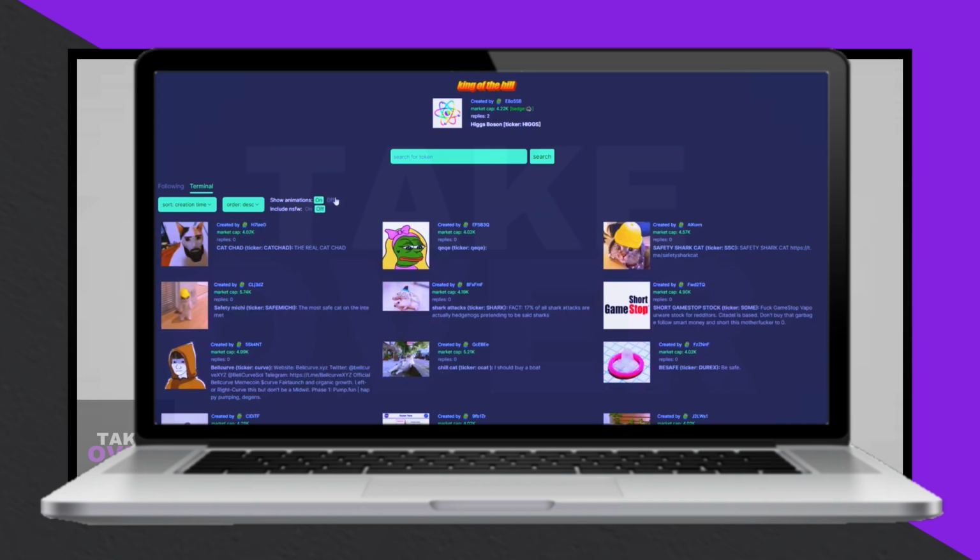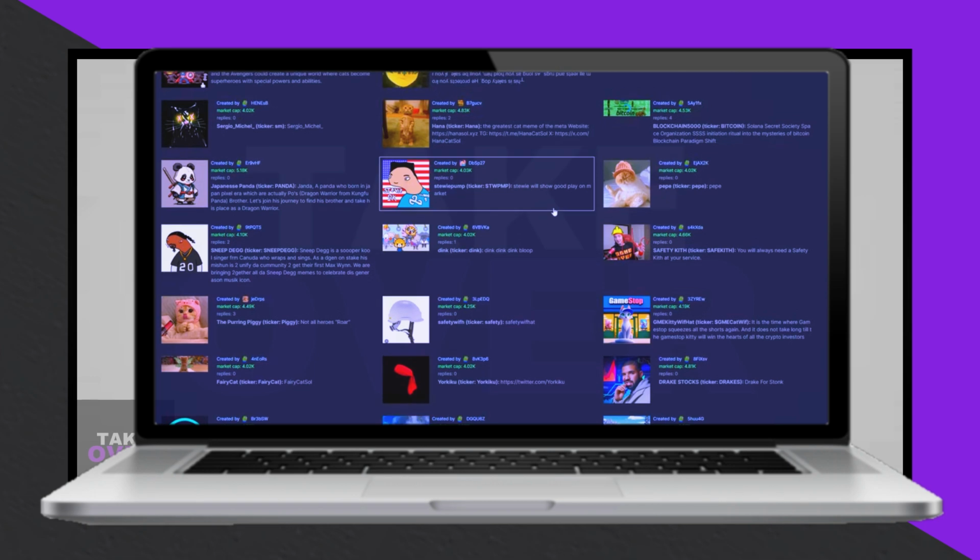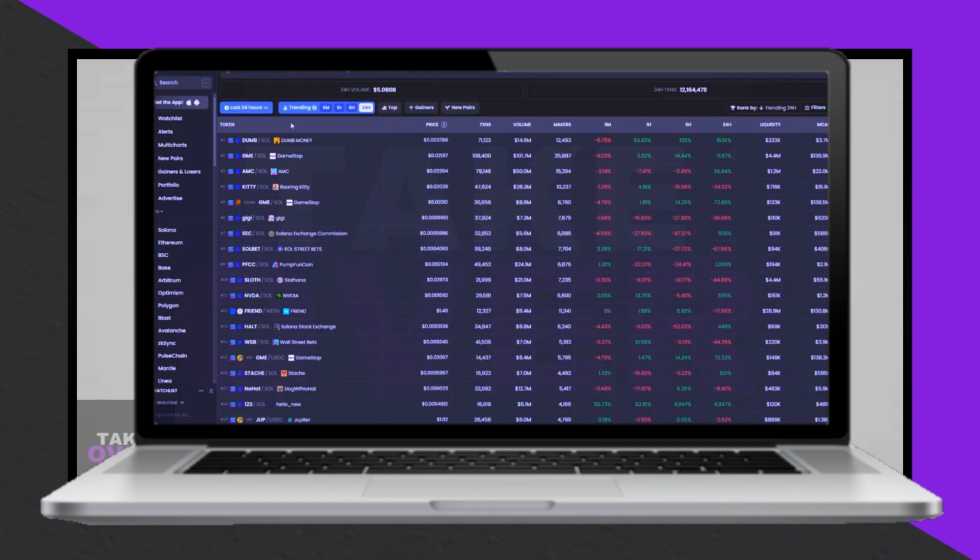After connecting, customize your profile by adding a username, profile picture, and bio. Save the changes, and your account setup is complete.